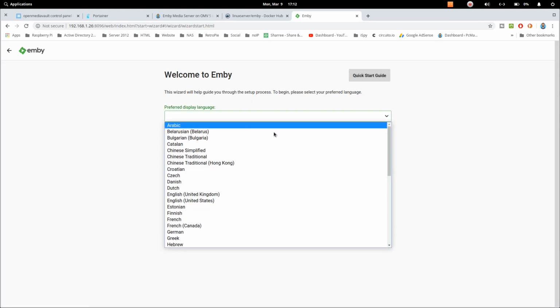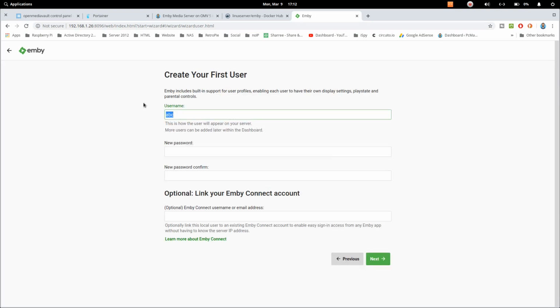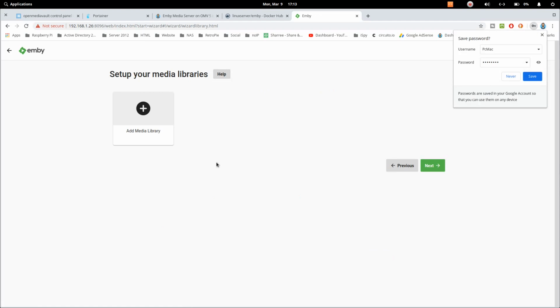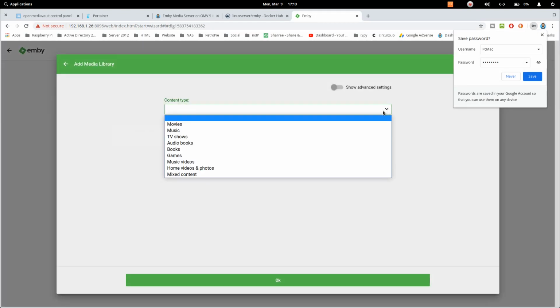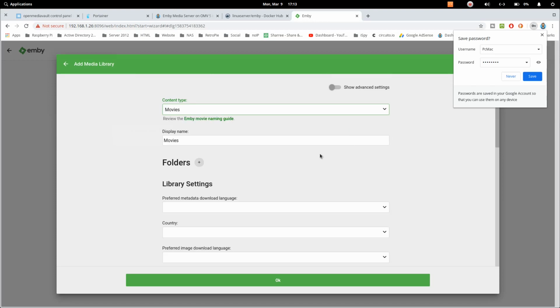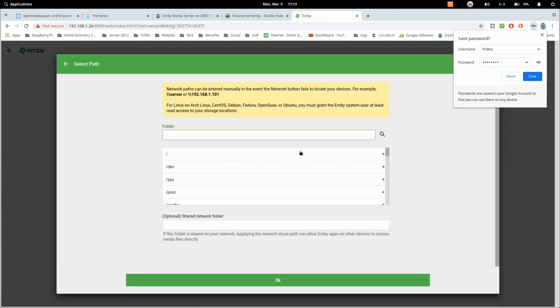Let's go ahead and select the language English United States. Next, let's create a username PCMac and a password. And if you have an account with MB, you can also put it right here. Just click on next. And now let's start adding the libraries. So the content type that we need to put is movies. Display name is movie. So add the folder from here.